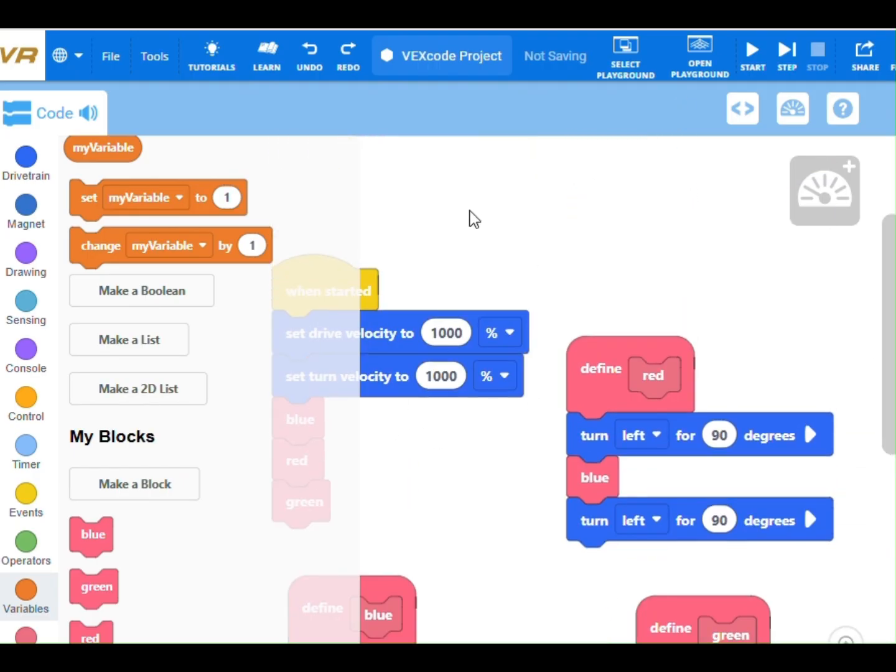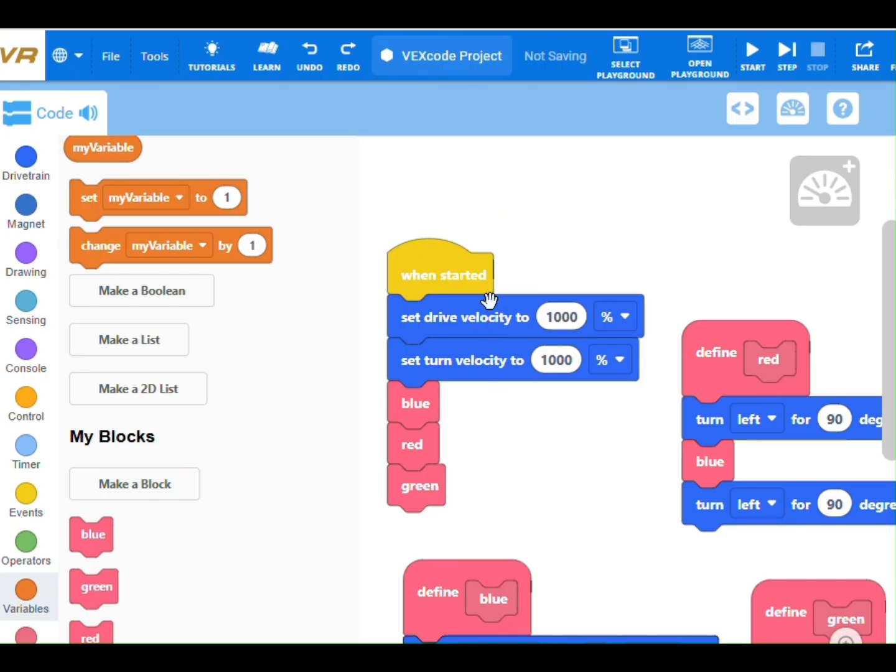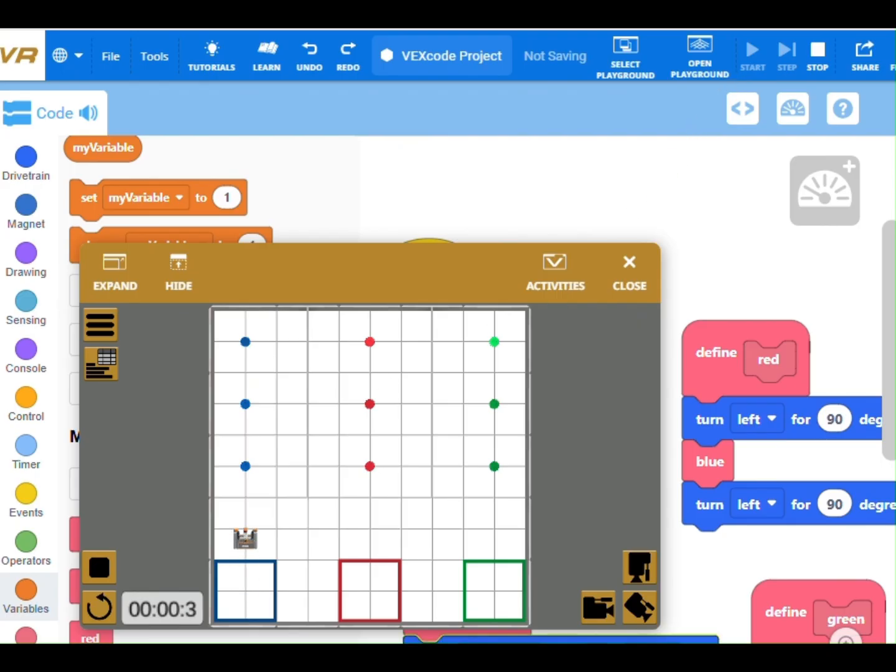So this is my main area, my main coding. When started, set drive velocity to 1000, set turn velocity to 1000, and then blue, red, green. And you can see how in less than 10 minutes I made this smart robot with a smart technique, right? Watch the robot move smartly through the playground, collecting all the discs automatically and then delivering them to the correct color zones. No manual grabbing or dropping needed. The magnet takes care of everything. So this setup is clean, efficient, and fully automated. You can even adjust the distances or add more discs without rewriting the whole code.